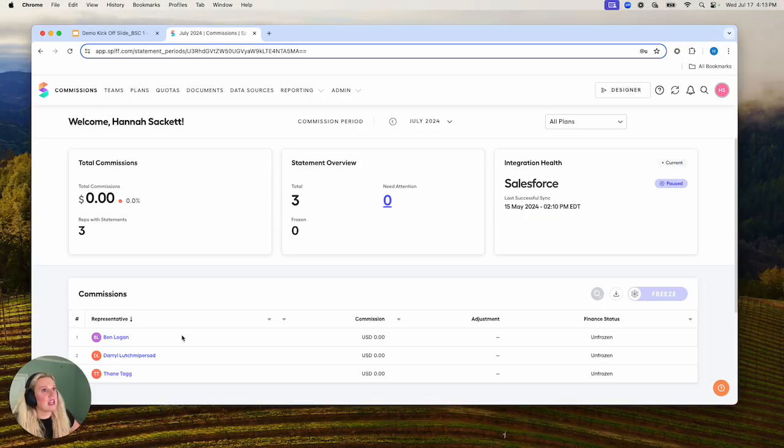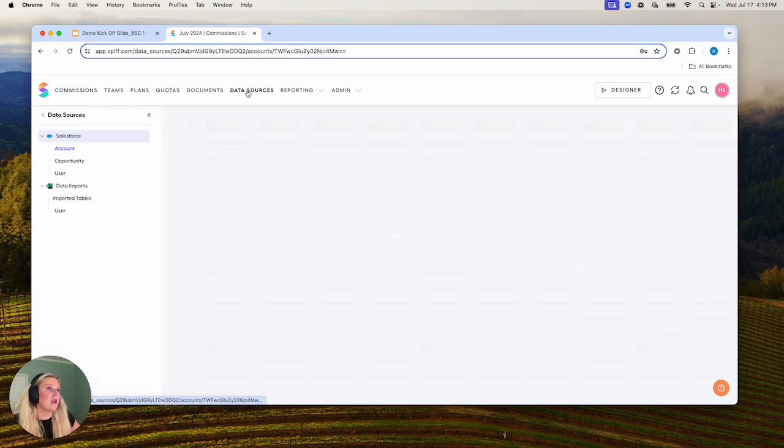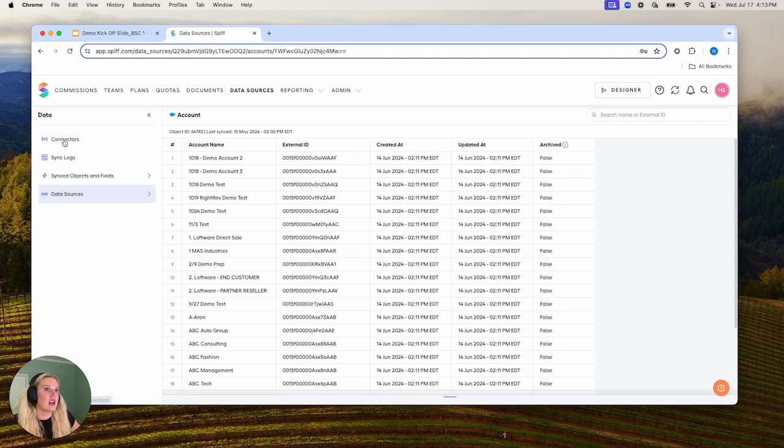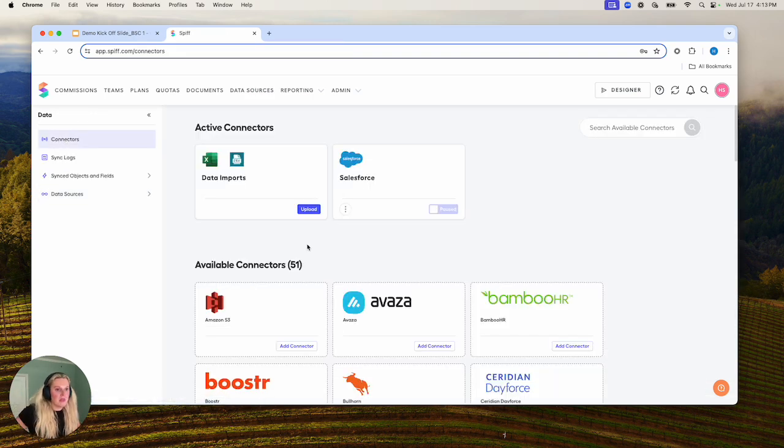Okay, let's dive in. So what we're looking at now is the admin view, and while there's a lot of exciting stuff on here, I'm going to focus on data sources, and let's talk about connectors. My org is connected to a couple of manual uploads, and it's also connected to Salesforce. While there are a ton of additional connectors we can talk about in later clips, I want to focus on Salesforce as a quick win to connecting our CRM system.